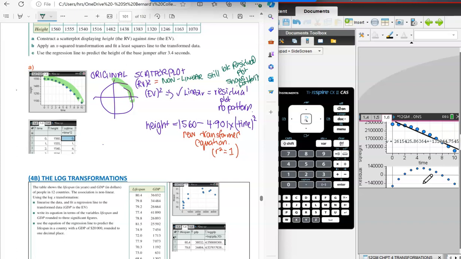So it is not trial and error. I had two to pick from, and I had to do that. The circle said to try an RV squared, a response variable squared, or an EV squared, an explanatory variable squared, and we did that. So the explanatory variable squared is the best one. I'm going to stop.